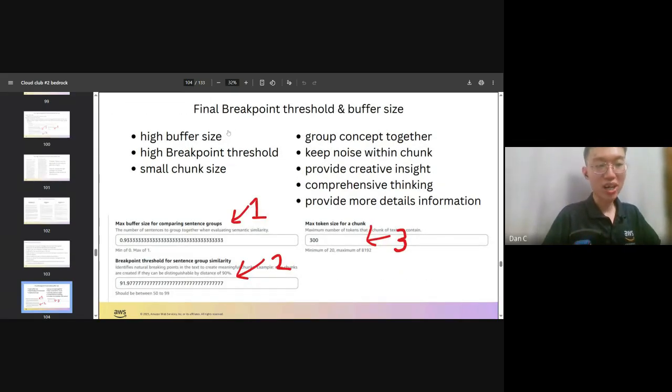Based on the investigation, I could set the maximum buffer to around 0.93. For the breakpoint threshold, 91% is good enough. And the maximum token size, I keep at 300 here. As a result, I expect it will keep some noise within the chunk, but it could help us provide creative insight. It could help the agent create comprehensive thinking, because we provide some detailed information.